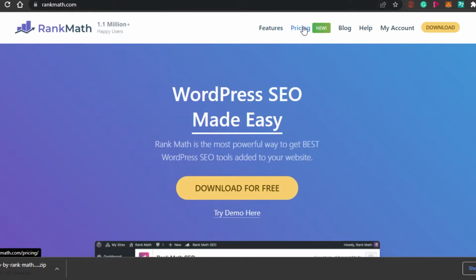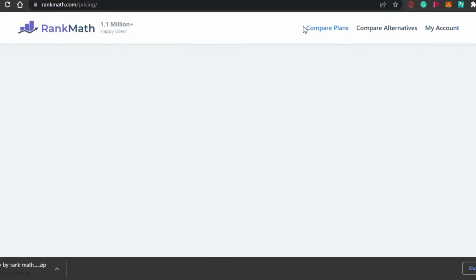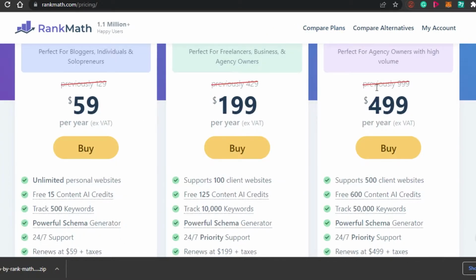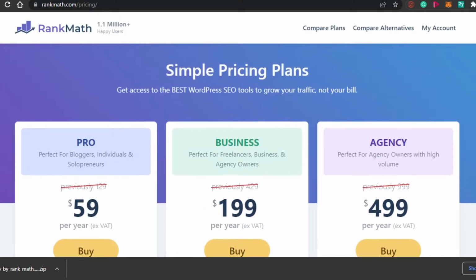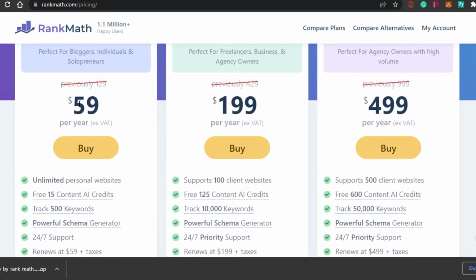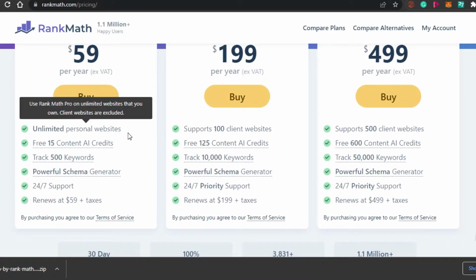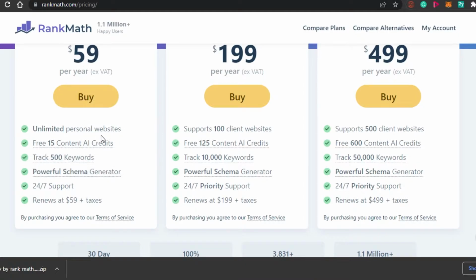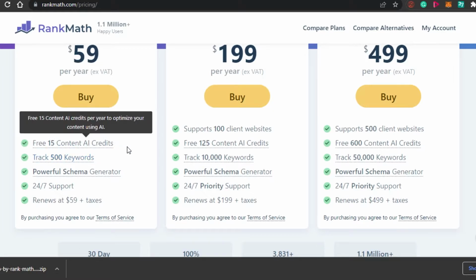So let's go to the pricing really quickly so you will have a better idea about the affordability of the tool. Now everything is on sale right now. Previously it was $129, but right now we're getting the Pro of Rank Math for just $59 per year. You can see right here we are getting unlimited personal websites. We are not just getting one website with Rank Math, but we can get unlimited websites with our first Pro plan. And then we have 24/7 customer support, we have 500 keyword tracking.